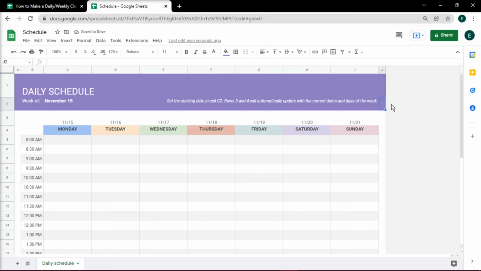Now, you have a daily or a weekly class schedule that you can edit in Google Sheets.